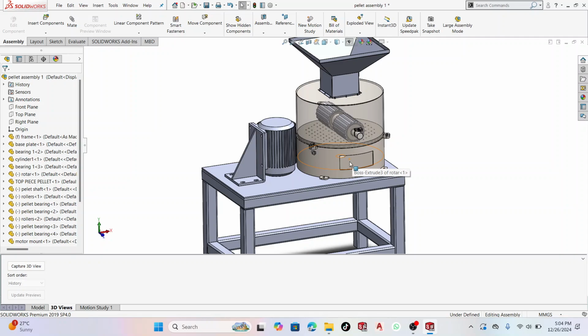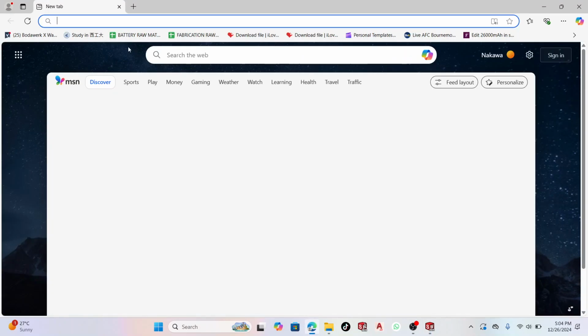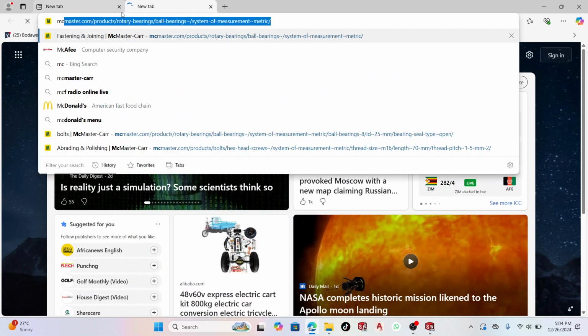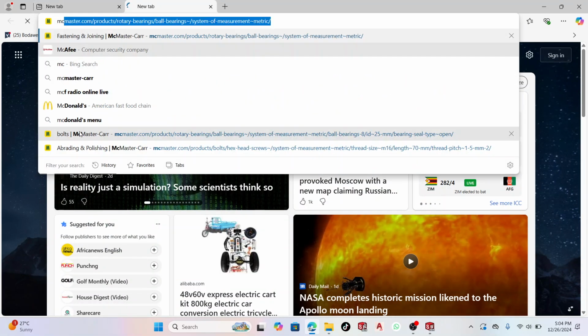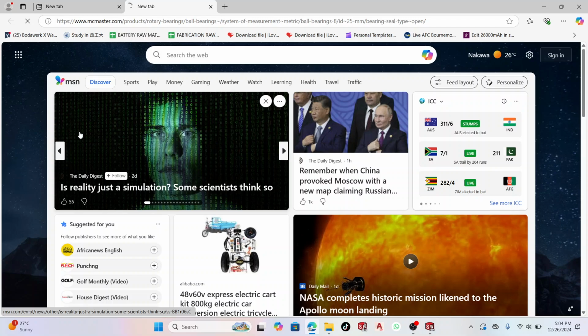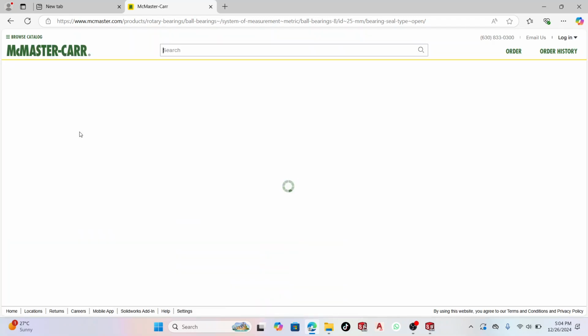So keep around with me. I'll be exploring so many sites whereby you can get free files, and in today's tutorial we shall be looking at McMaster. Come to your browser and just look for McMaster. This is it, and it will load.